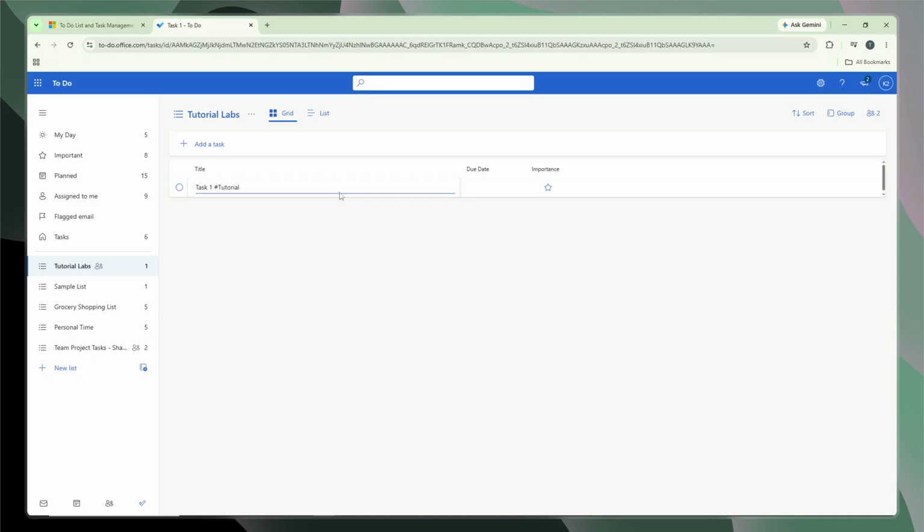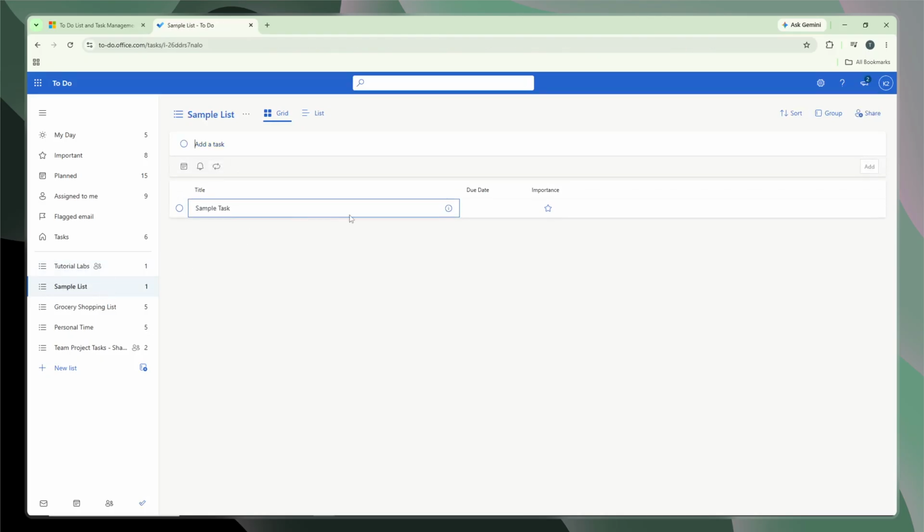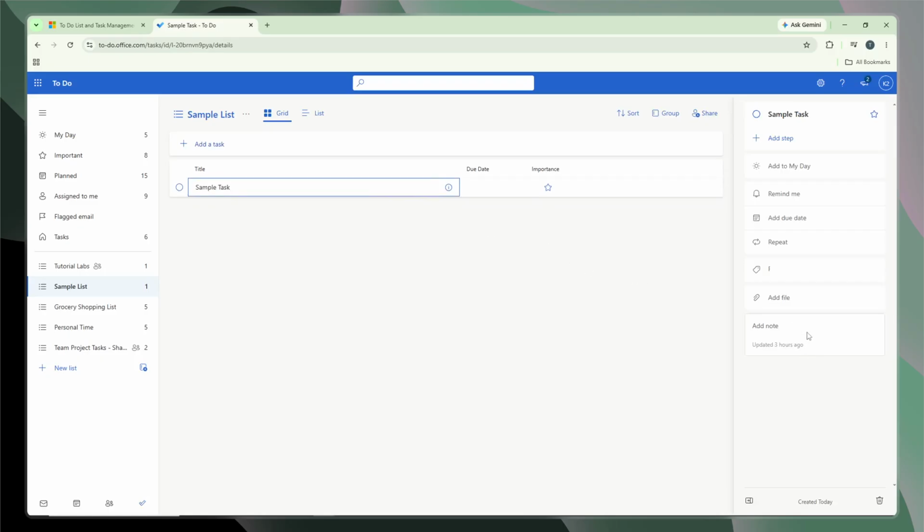Next, click on another list from the left sidebar to switch to a different set of tasks. This demonstrates how hashtags work across multiple lists, which is where their real power comes in. Once you've opened another list, click on any task to open its details. On the right side of the screen, you'll see an information icon or panel for that task. Click on it to expand the task details.